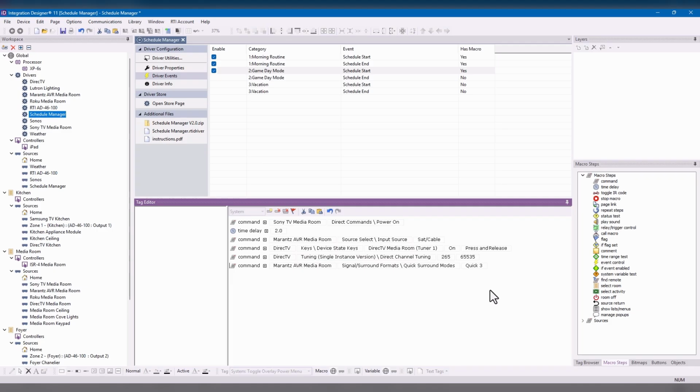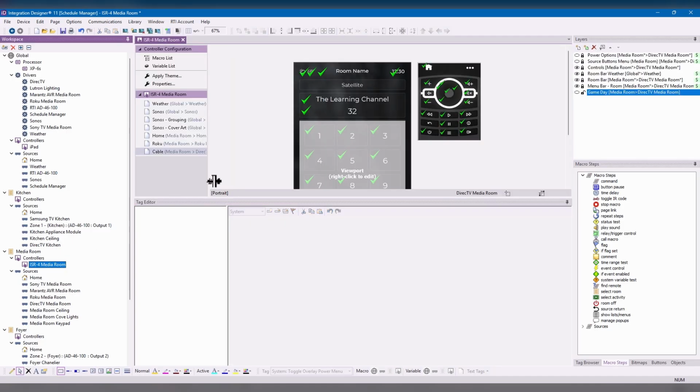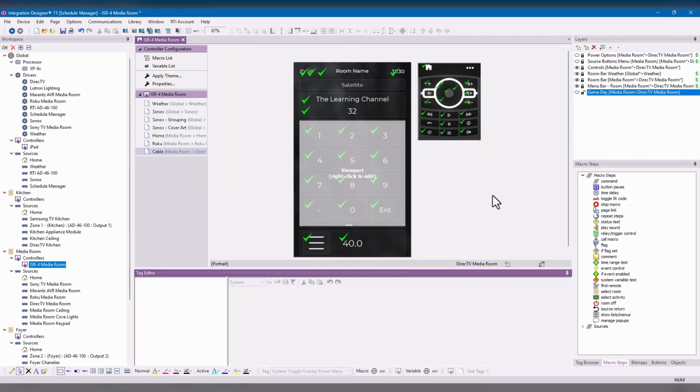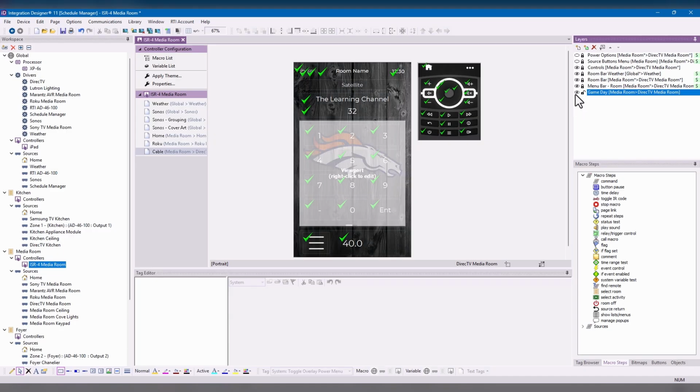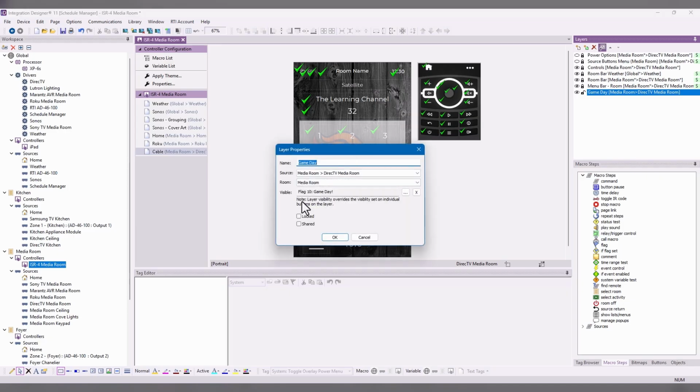But the real thing I want to do here, the really cool effect, is pop up a logo or put up a background on their user interface. So on their ISR4 in the media room, while they're watching this channel, I want to pop up this background which shows their favorite sports team. Now this background is set to use a flag. So I'm going to set flag 10, which is just like turning on a virtual switch. And that flag is named Game Day. And that will show the pop-up.